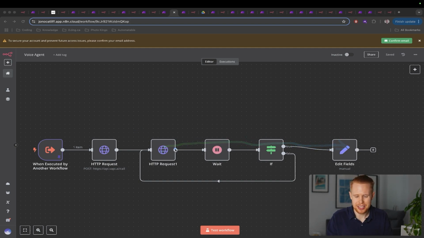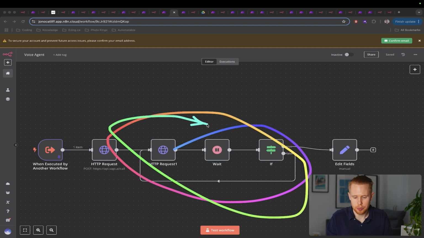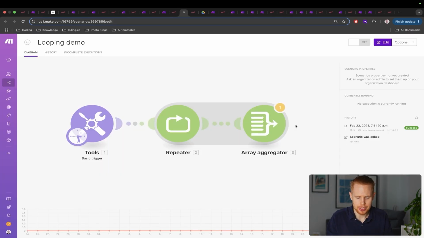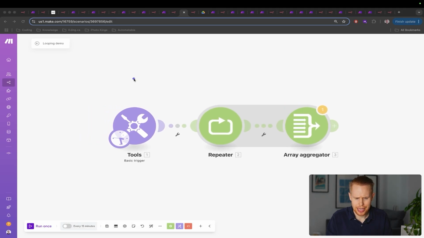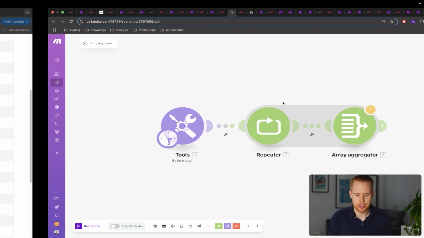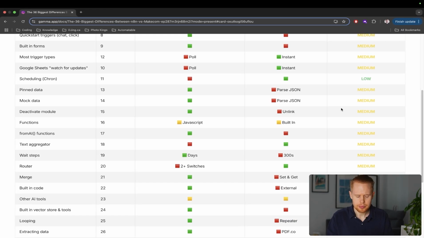And so this makes it super easy to just go in an infinite loop until this is done, and then you move on to the next step. But if you try and do this in make.com, you don't even really have that functionality. You just have a repeater here, and this does not get the job done effectively. And this is just not really that good at all. And for that reason, n8n is definitely better when it comes to looping.